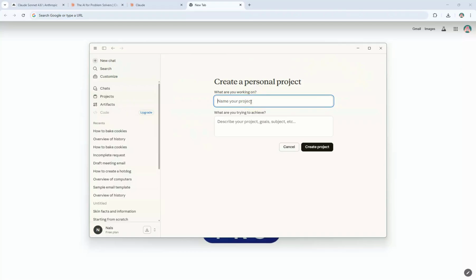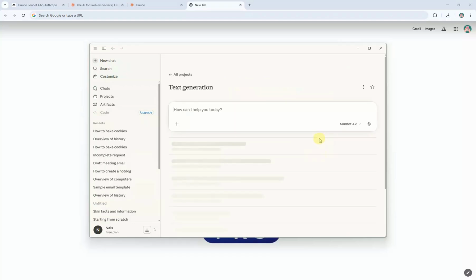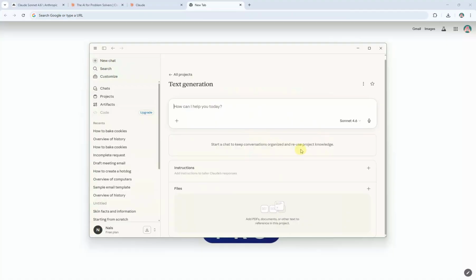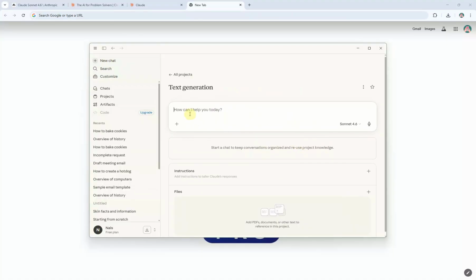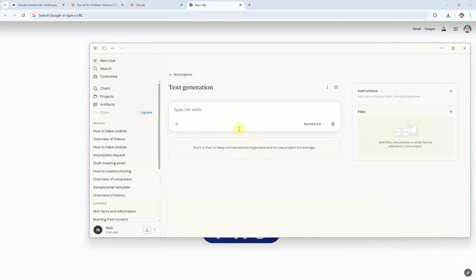To start utilizing Claude's capabilities, locate the New Project button, usually found at the top right corner of the dashboard. When you click New Project, you'll then be prompted to enter a project name and select the type of project you want to work on, such as text generation, language translation, or data analysis. Once you've filled in the necessary details, click Create Project. Now, you can start exploring the tools available.